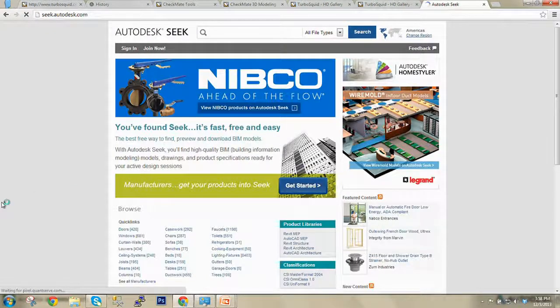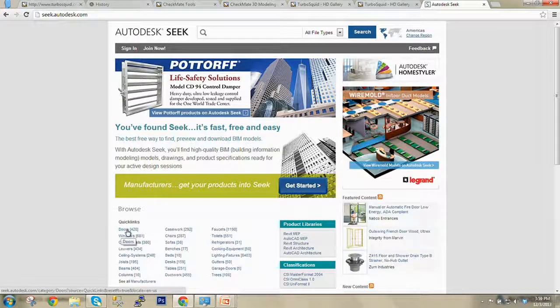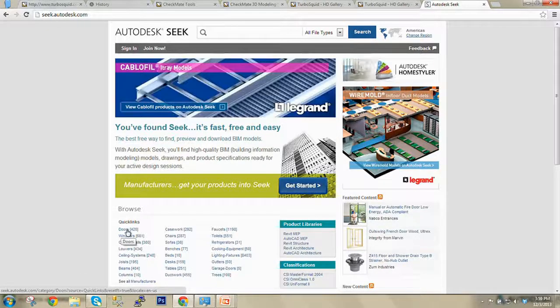One of the things to be aware of with Seek, though, is that something that was made to give you BIM information is not necessarily going to be the best entourage item. It might be very heavy with all this information, or it might have too much detail or not enough detail or whatever. So use your judgment, I guess, is the best thing.